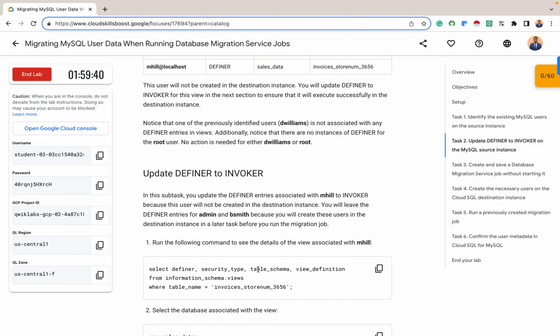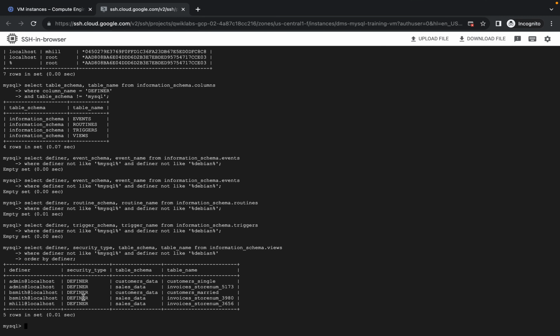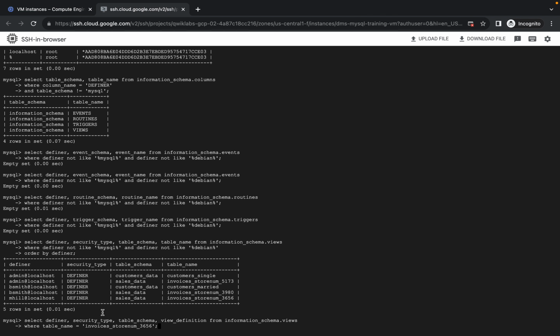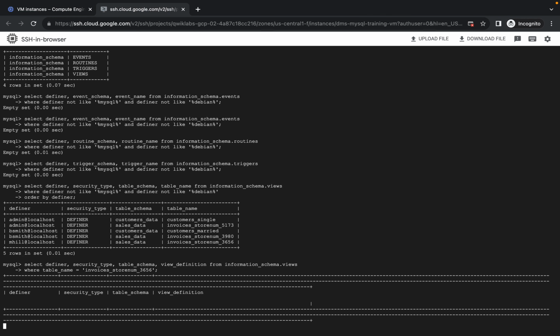So we are only going to alter the permission for the M Hill user alone. Copy this command, and this command is going to target this M Hill user here. What this SQL is doing is selecting the definer, the security type, the table schema, and the view definition from information_schema.views, where the table name is equal to this one. You can see the table name. This is the table name we are interested in, because we only want to alter the one for M Hill at localhost. So hit enter.